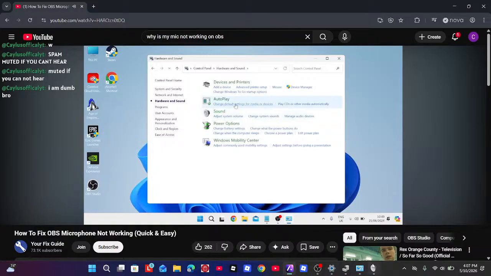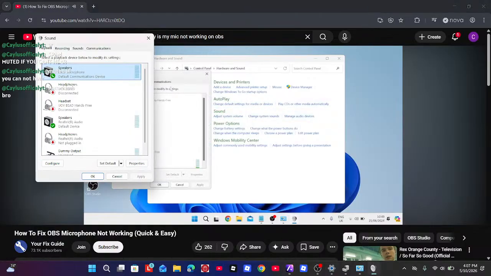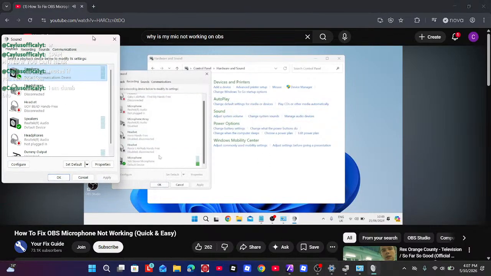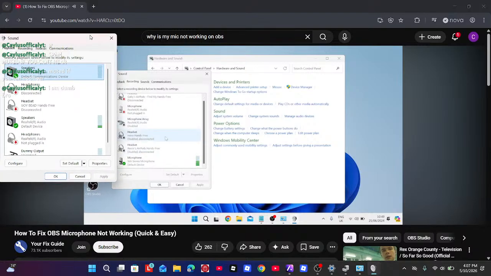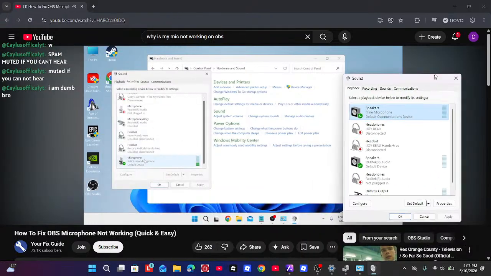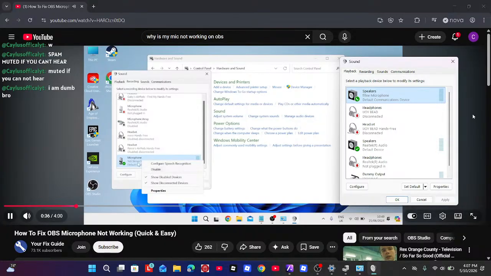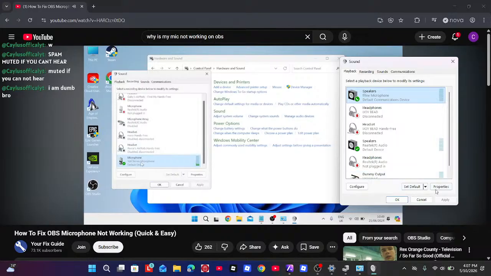Now you need to come over to recording from the top here, and we should be able to see our microphone in this list of inputs, and we first of all just want to make sure our microphone is actually enabled by right clicking and selecting enable, and then we need to set our microphone as the default device, and to do that just select your microphone and hit this set default button.